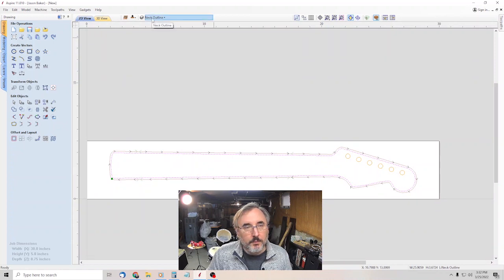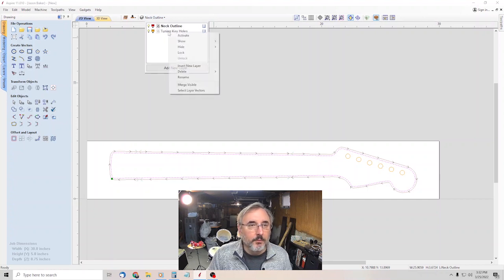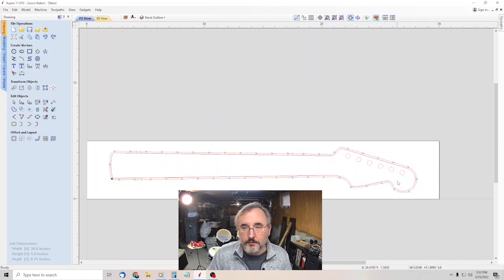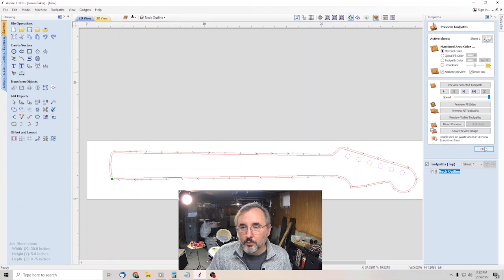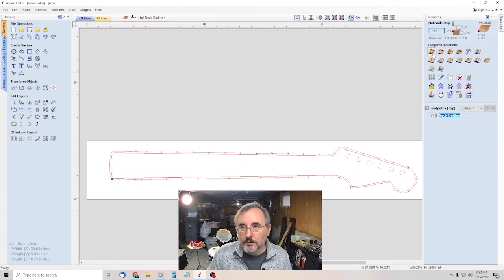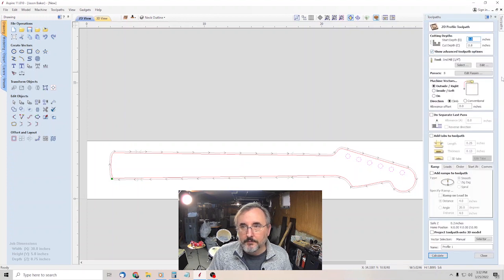If you come up here to the, this is why we use layers. If you right click on the tuning keyholes layer and select layer vectors, it'll select everything in that layer. Then come over here to your toolpaths. You want same thing, profile. You want a 1/4 inch end mill. This time you want to be inside the vector and no tabs.